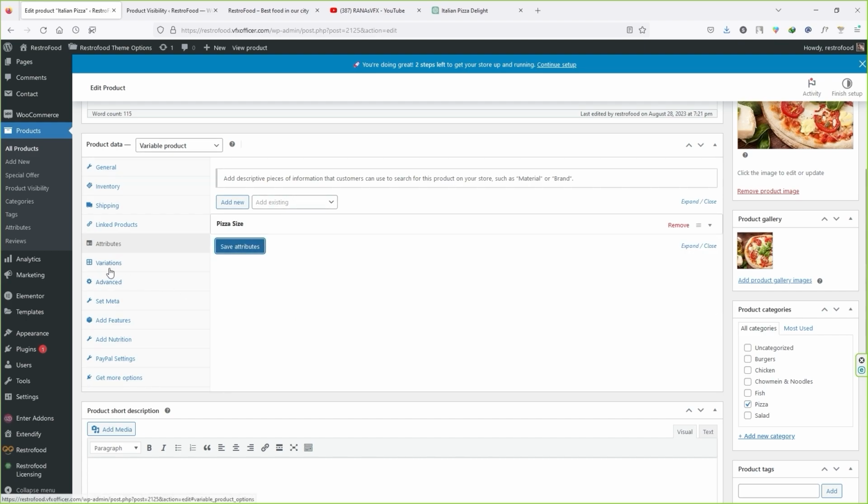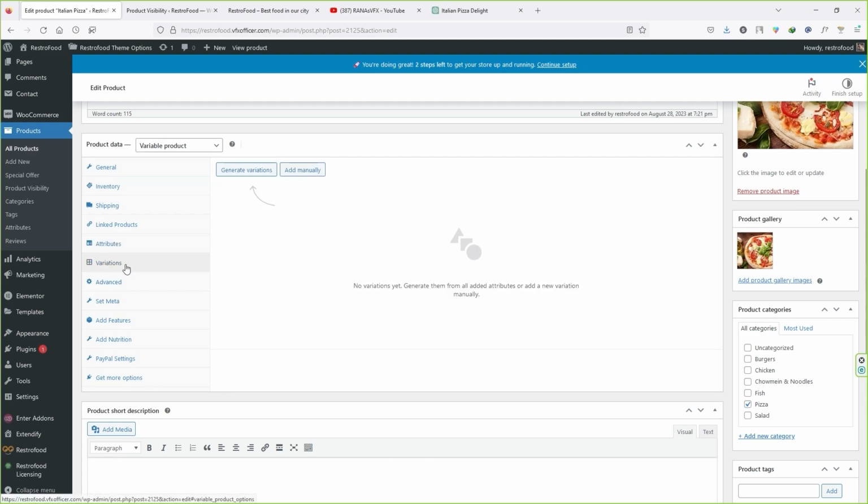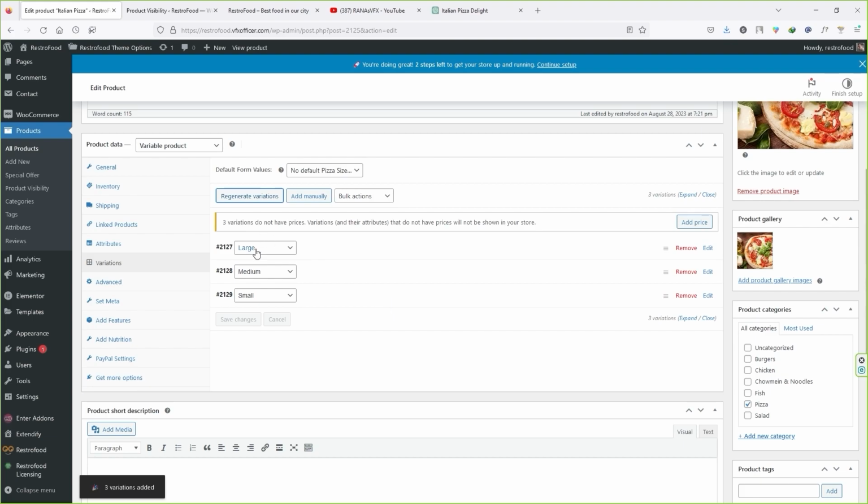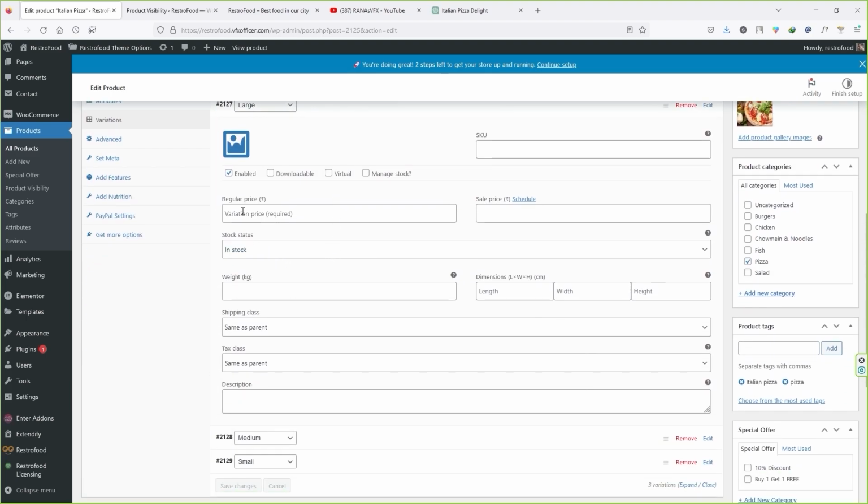Once you do it, it's time to go to variation. Under the variation, click on generate variation, click OK. It will generate variations like small size, large size, and medium size for you. Now all you have to do is expand them by clicking over here, and here you have to type the regular price or sale price if there is any.